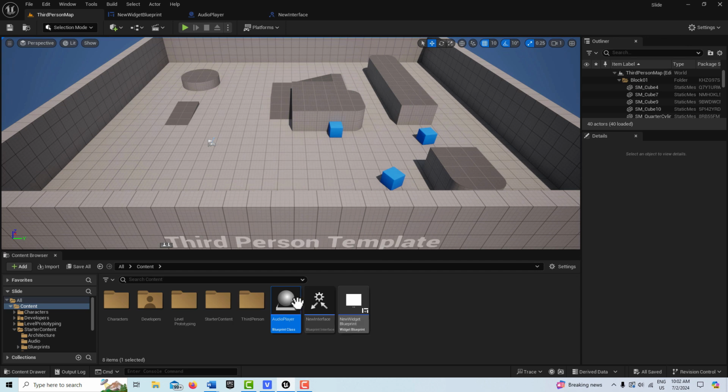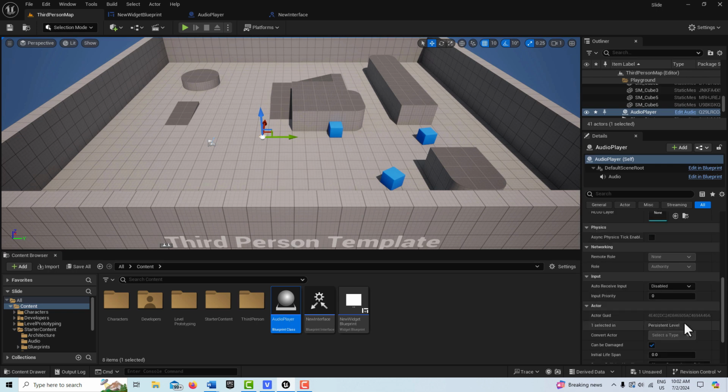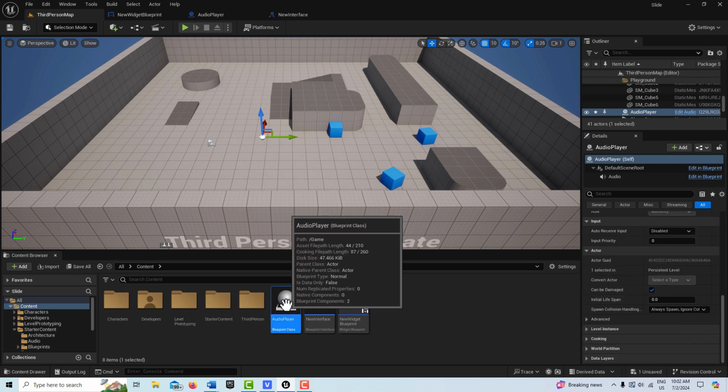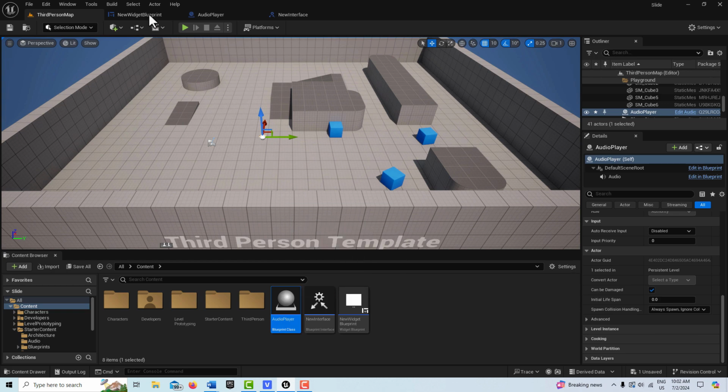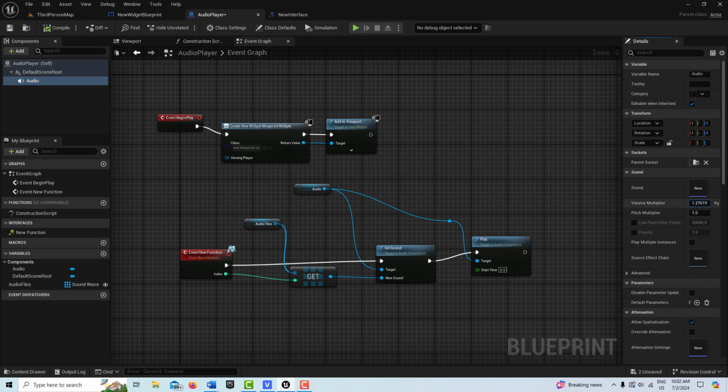And then all we have to do is drag our audio player into the scene. And there it is. And you can adjust the volume on this thing if you go into the blueprint here. So if I go into my audio player and click on the audio component, you'll see over here we have volume multiplier and things like that. And hopefully this will work. So hopefully I didn't miss something. Let's see if it works.